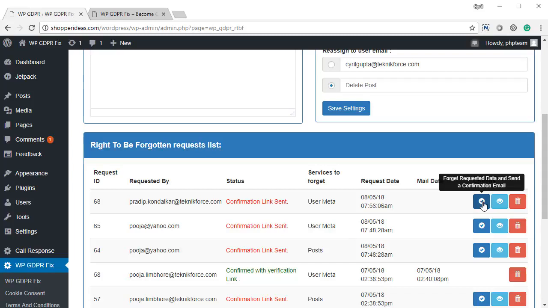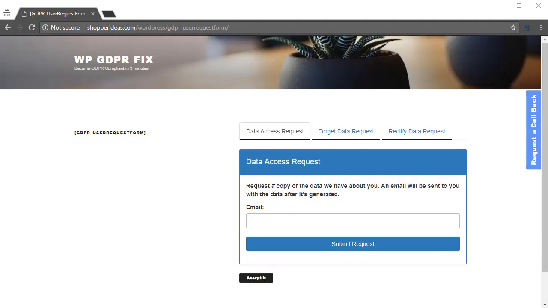So you've got the options. You can either forget requested data with just a click. You can see the requested data, or you can remove the request if you want. If you think this is not a legitimate case, you can remove it. And this is where people can actually file the request. So you've got this request form, and this is the test blog that we have, but this is going to match your theme when you implement it on the final website.